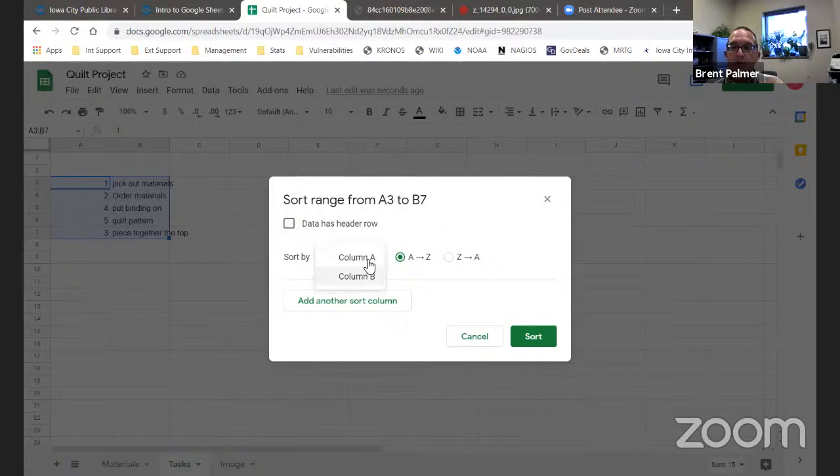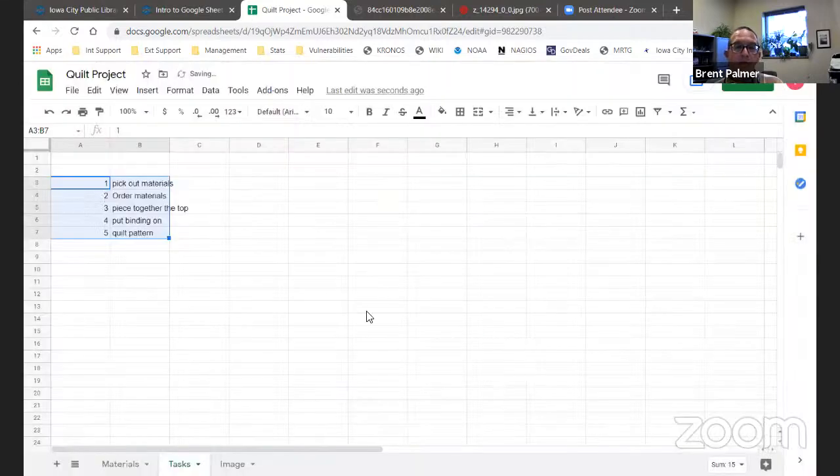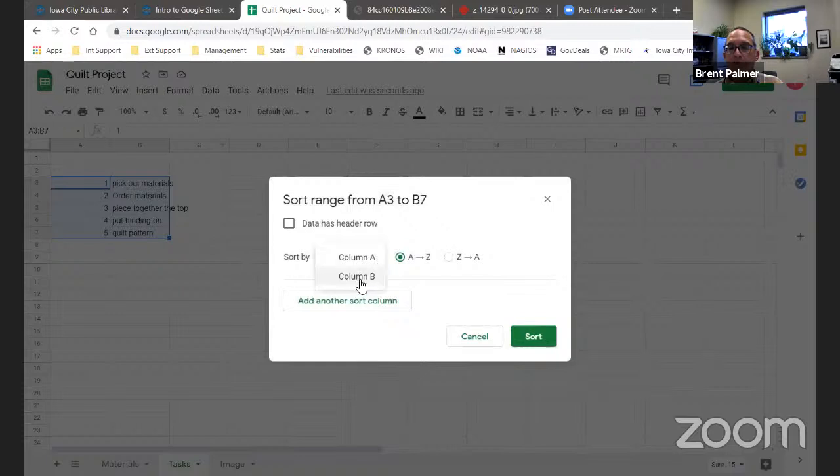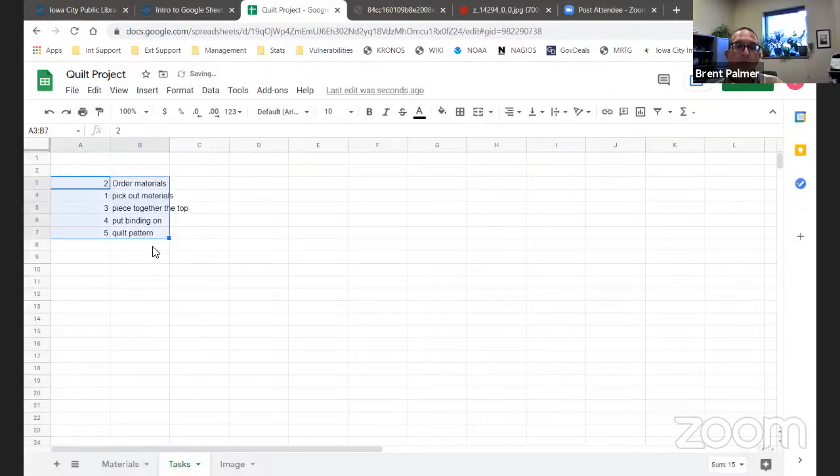And then it gives you options about how you want to sort it, obviously. Okay. You could sort by multiple columns. All right. So that works pretty much as you would expect. So we can obviously sort it again by column B instead. Alphabetical, I guess.